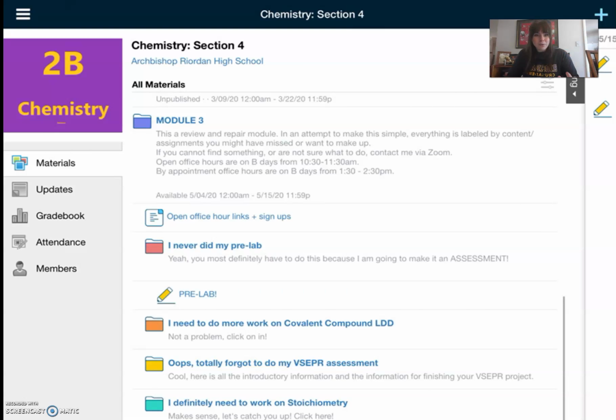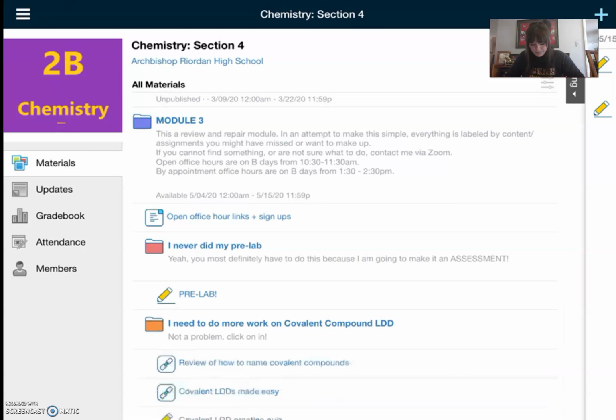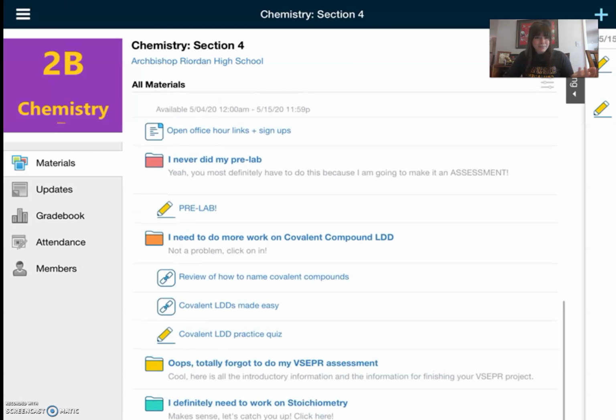If you need to do more work on covalent compounds, including the practice quiz, which does count, or I'm going to change it to count as an assessment, as well as the pre-lab, actually. I'm putting a lot of these to assessments to make it worth your time. That will be the orange folder for covalent compound LDDs. So if you need to remember how to name covalent compounds or you need to do the practice quiz, go in there.